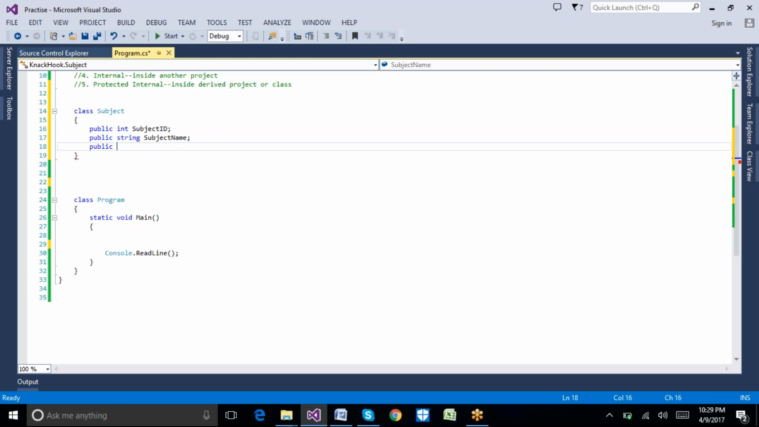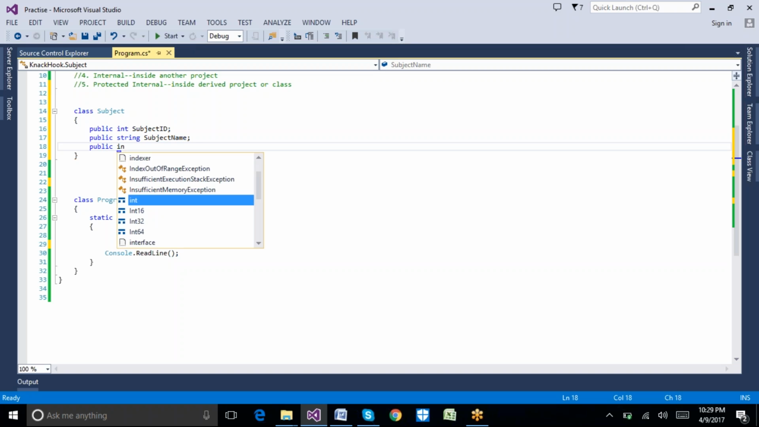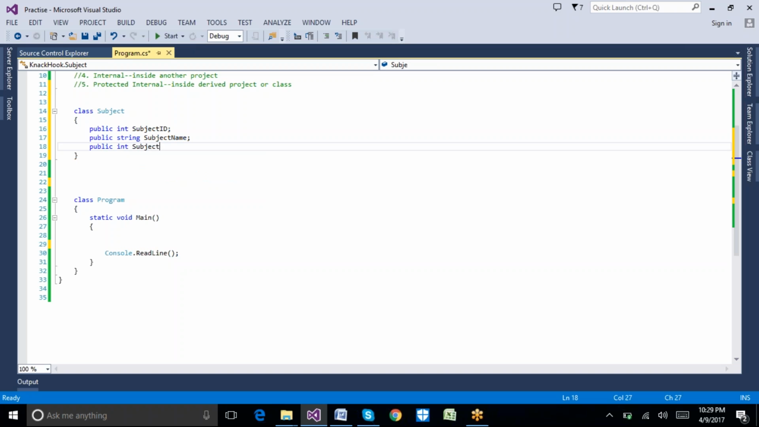Subject marks. Marks are numbers, so which type can we use? Either one, integer or float, anything. Let's take integer, int. Subject pass marks. It's marks, not the marks. Pass marks.